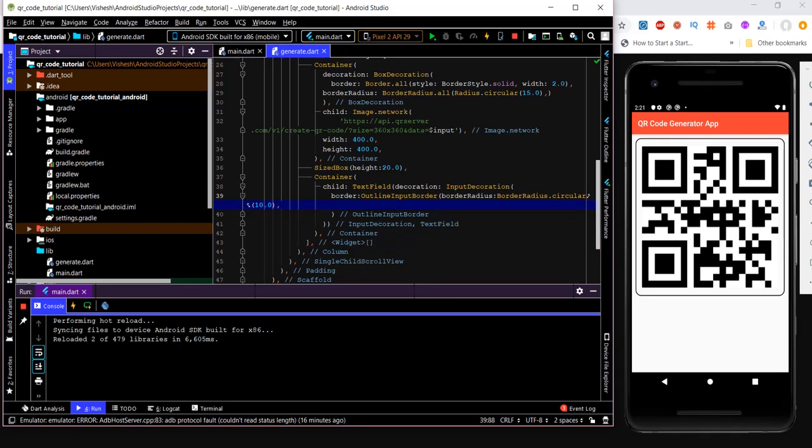Now what we'll do is we'll add a hint text to it. Hint text basically displays what exactly needs to be displayed when the user sees this field, right? So we'll type in "type here", comma.